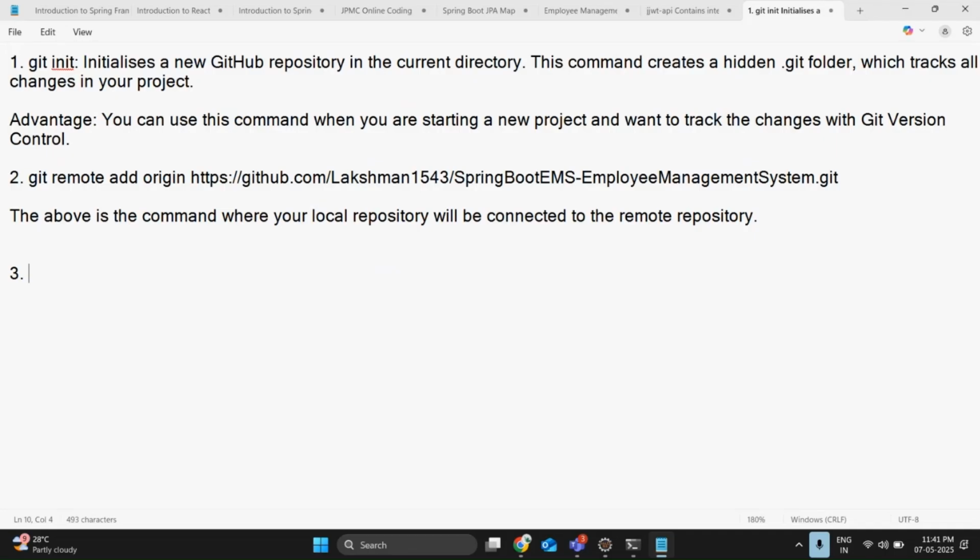Third point. What more? How are we going to add these things? I told you clearly the purpose of remote add origin. We are going to connect our local repository to the remote repository in GitHub. It's simple. So how to remove? If you want to remove, you can follow the command git remote remove origin. With this command, you are going to remove the current repository connection, from origin, from your local to the GitHub repository. Clear?